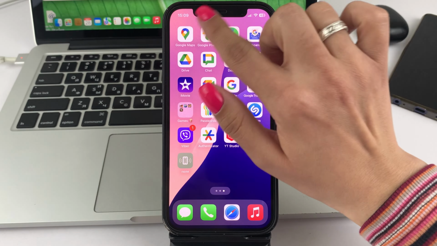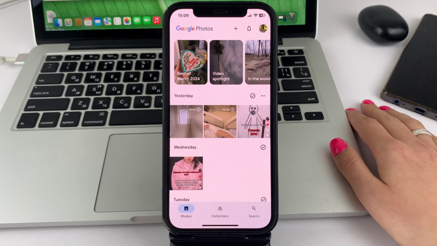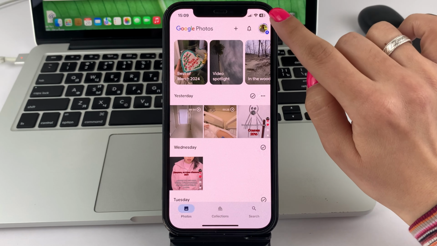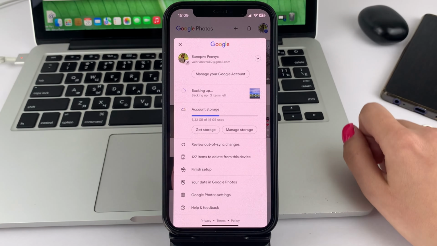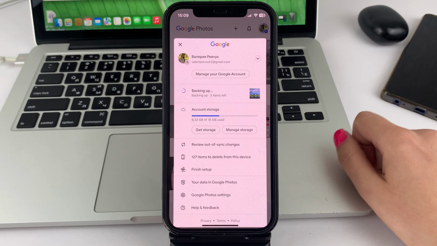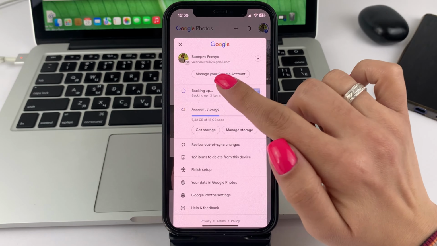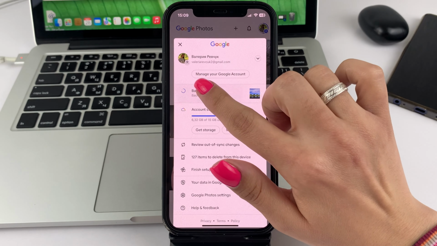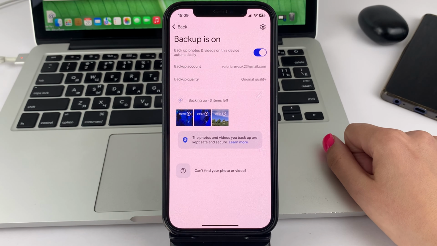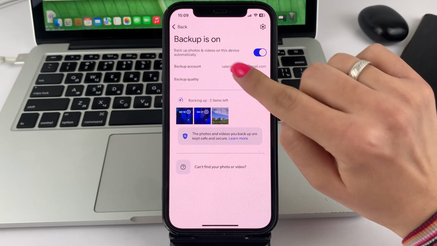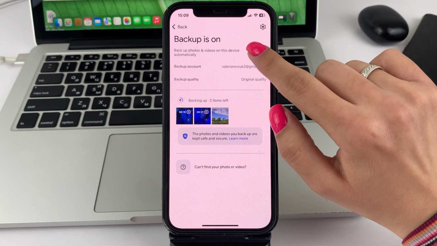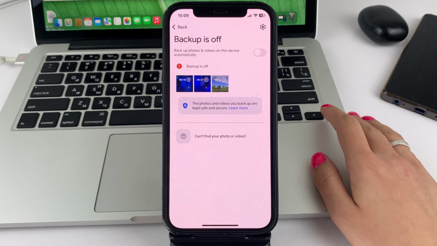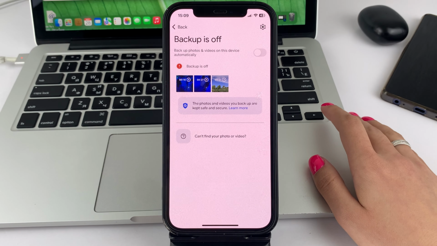To do this, find and open Google Photos on your device, then tap on your Google image at the top. Next, select the backup option. Tap on it. After that, you'll just need to click on the button to turn off the backup. This way, you will stop the process.